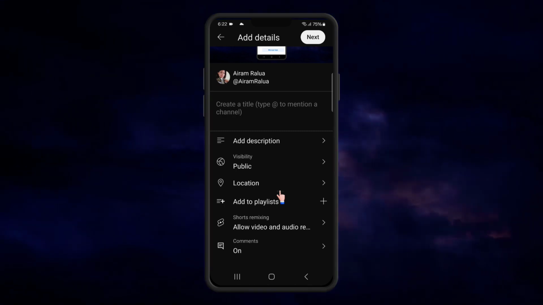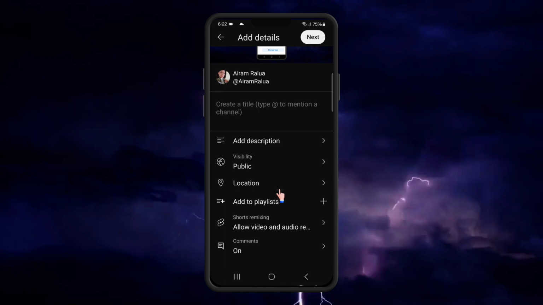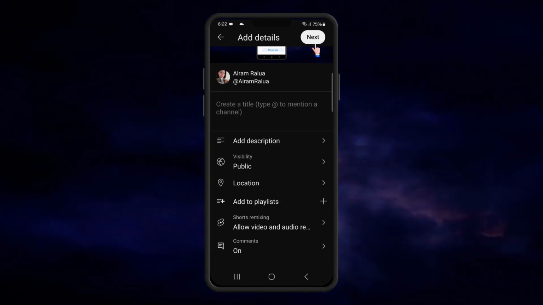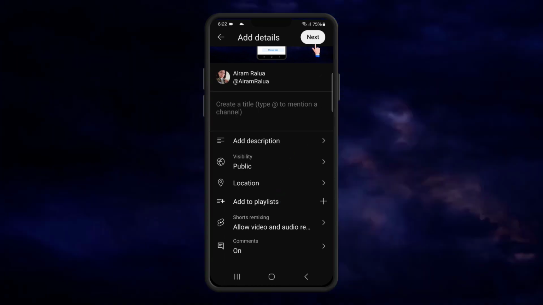Now we are going to go to the top right. Here next appears, and that will be all, guys.